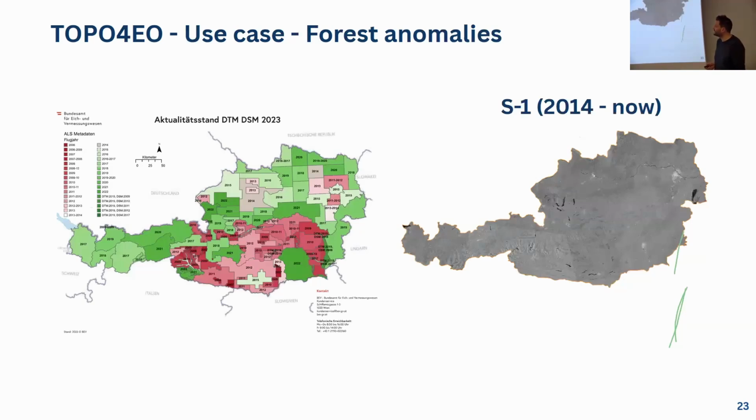So one of the use cases I want to show in a little more detail is related to forest anomalies or forest disturbances. So we start again with the acquisition times of the terrain and especially of the surface model. And as I said, there is some region in Austria where the data is 15 years old. And now the question is, if I have a surface model which is 15 years old, how representative is it still today? So can we really use this data anymore to derive anything, or doesn't it represent the current state anymore?